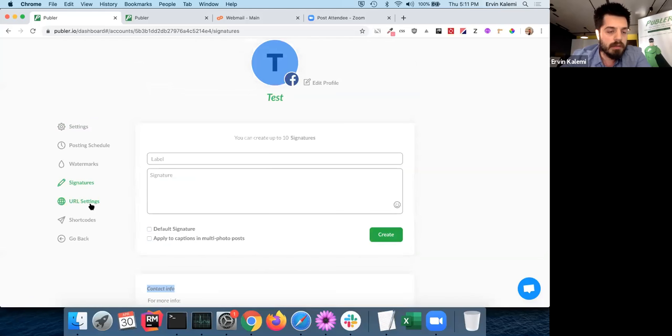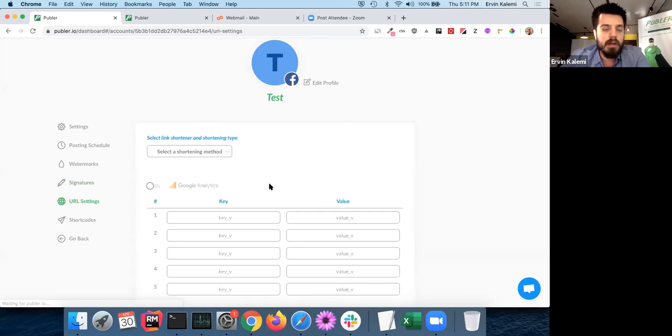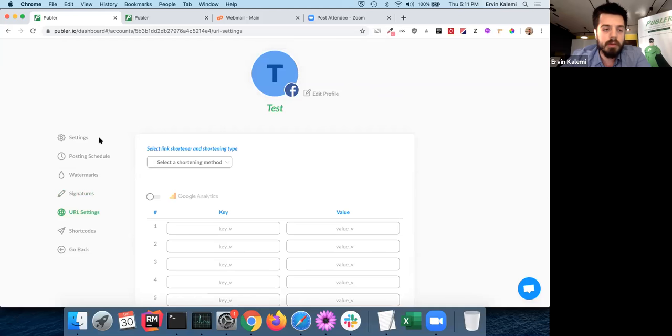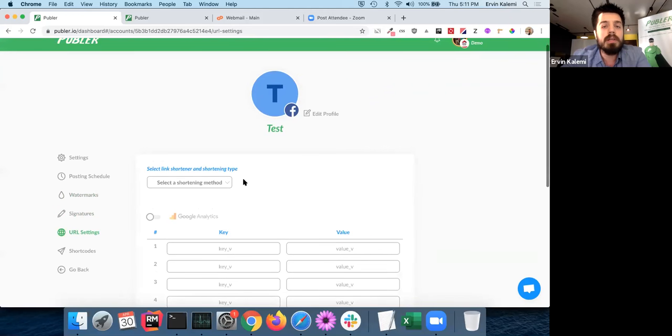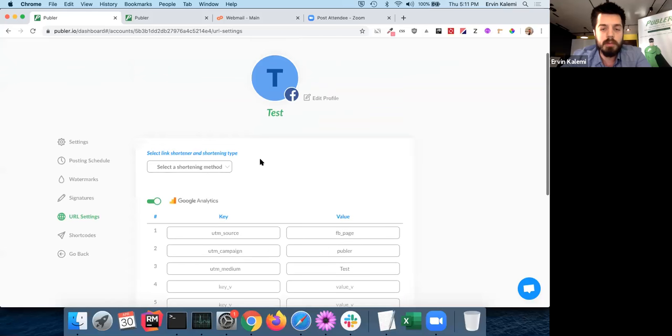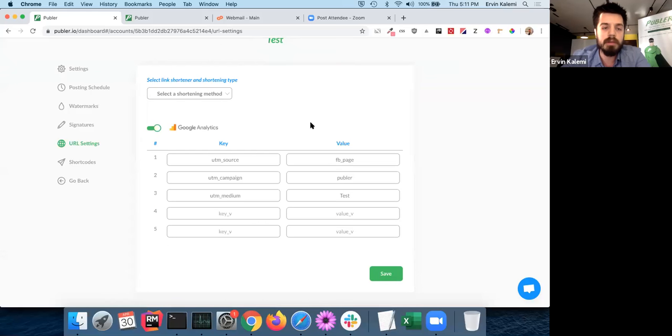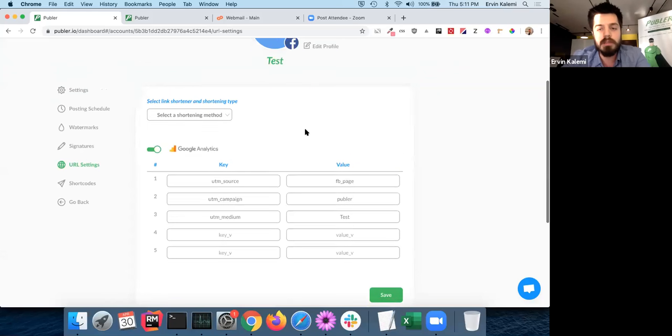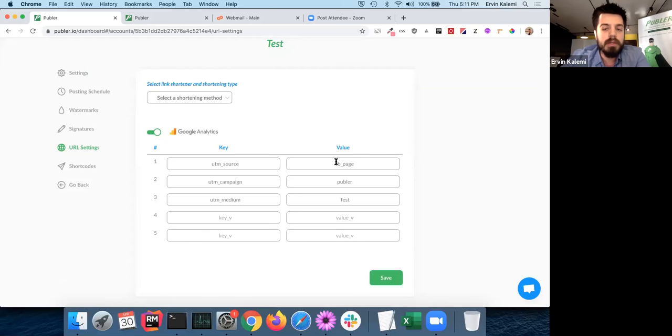And then next, let's go to URL settings. For each social account, all these settings are for each social account. You can customize them for each social account. For example, the UTM params. For this Facebook page, they will look like this. But if I set them up for the LinkedIn page, the value right here will be a LinkedIn page instead of a Facebook page.